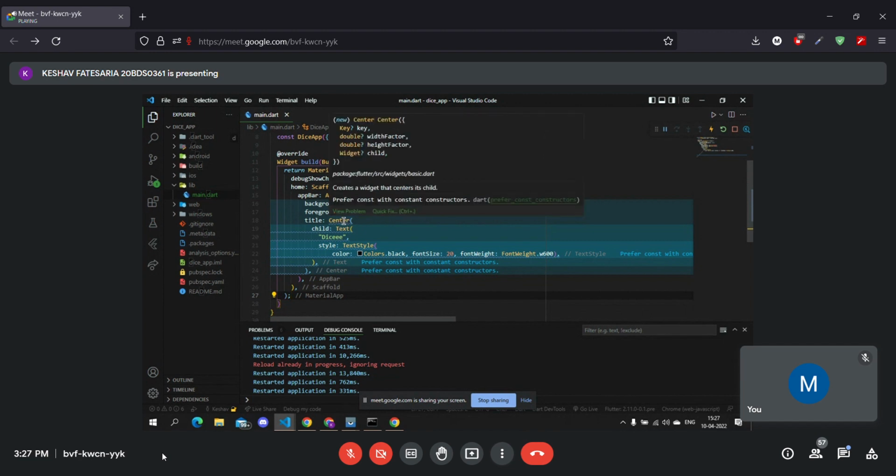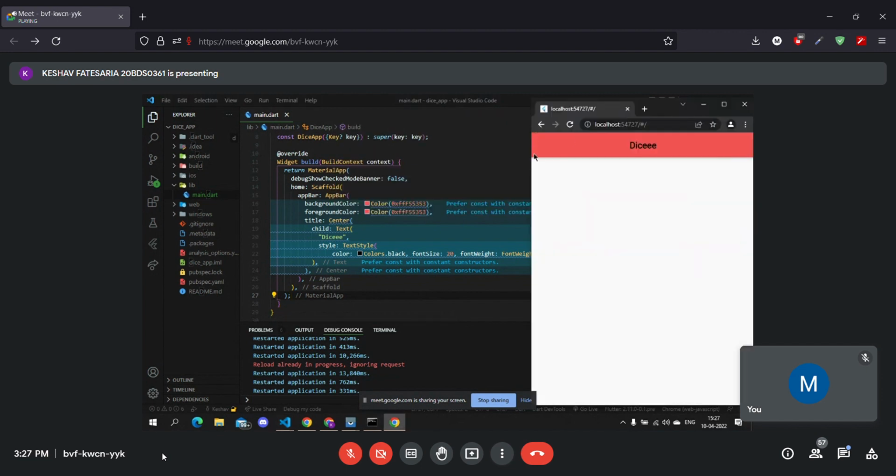Center basically aligns the text to the center of the space available to it. Now in the app bar, we have this much area. And Center basically aligns it to this area. And in Center, we have a text widget, which has the text Dice and the following style.